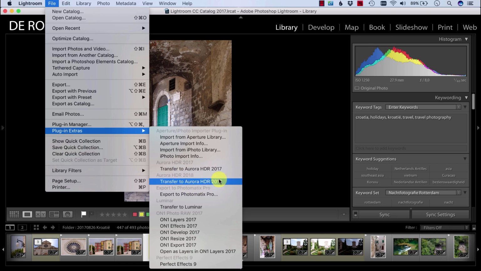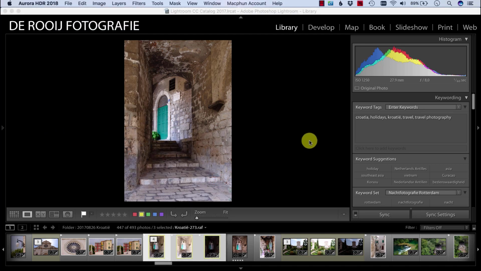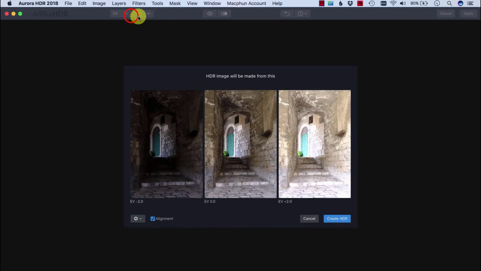So this one, not this one. Well, I'm just struggling with my second screen because Aurora is there now, but now it's here. So now you can see it also. Before, Aurora HDR was only available for Mac, but now it's also for Windows. So if you're a Windows user, you can also use this HDR software.